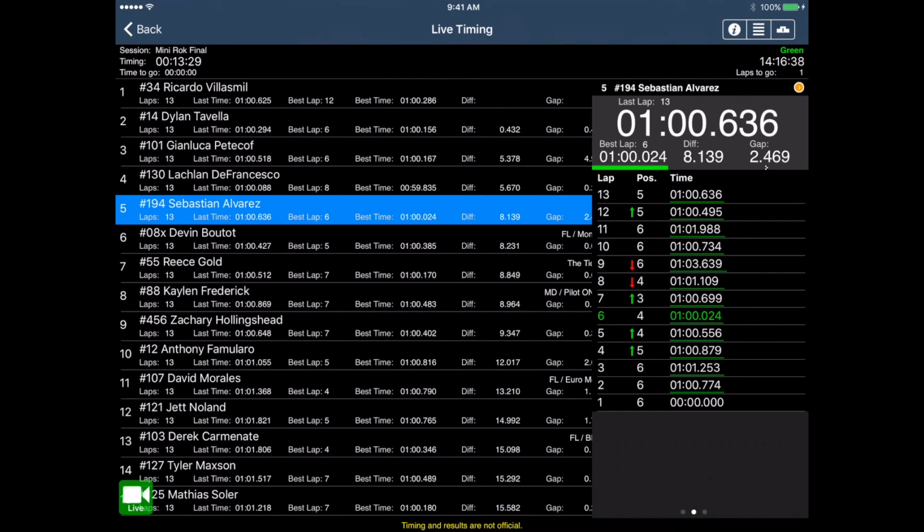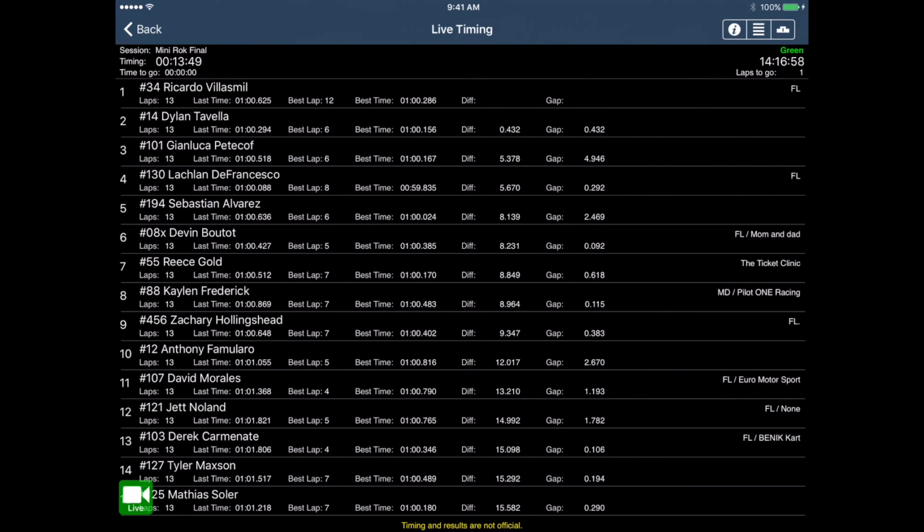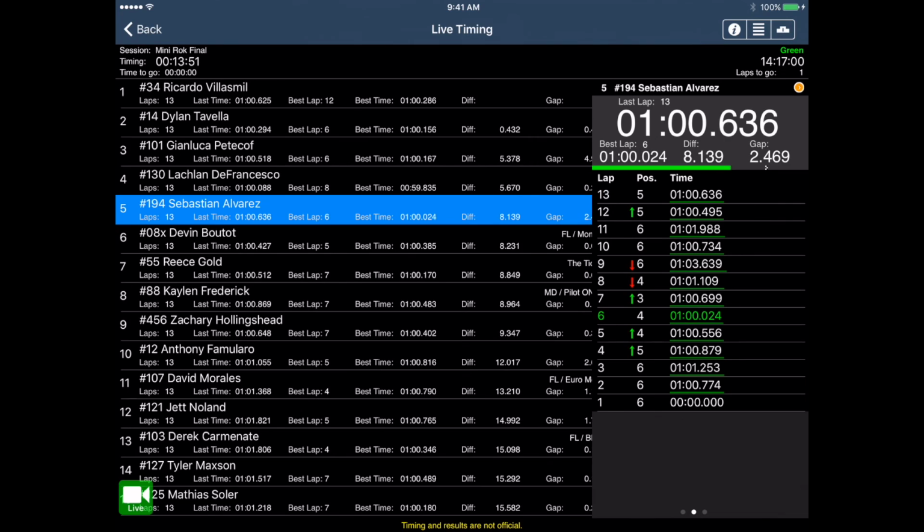So the final thing on Race Monitor Plus is actually exiting it. When you're done viewing the heads-up display for Race Monitor Plus, simply tap on the name bar where the position, car number, and competitor's name is, and that will close it out and bring you back to just the full screen regular timing. So that's it for Race Monitor Plus.